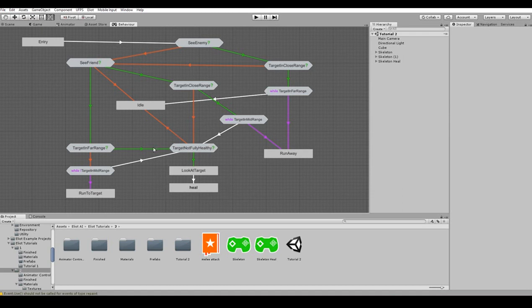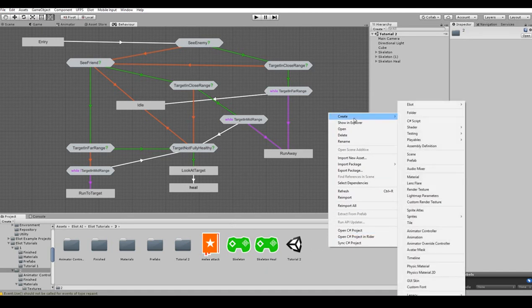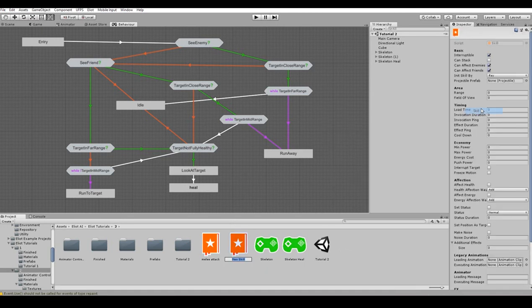So let's create the new skill in our project and start editing it. It should be possible to prevent an agent from finishing this skill by hitting him with something hard enough, so interruptible is set to true. We don't want to accidentally heal our enemy, so the skill can only affect friends. The skill still can be cast on enemies, but it won't do anything to them.